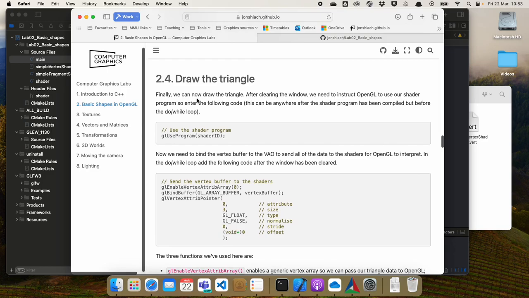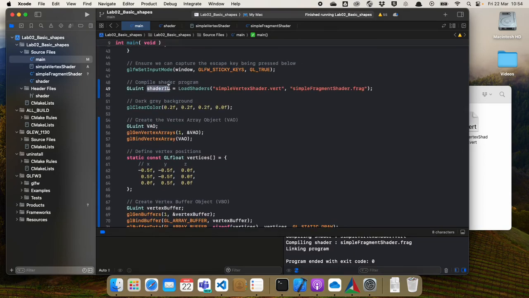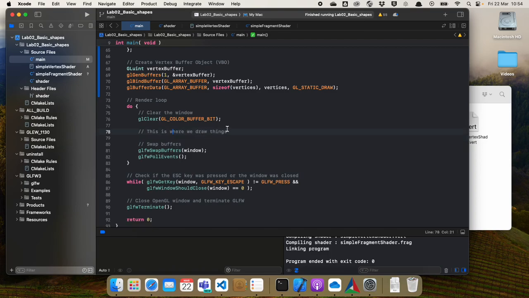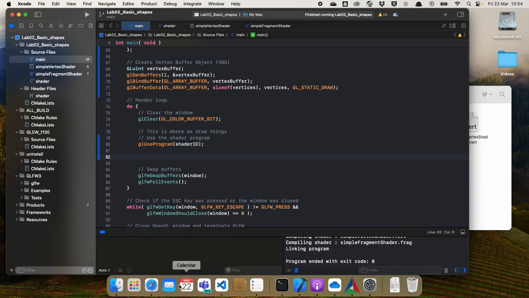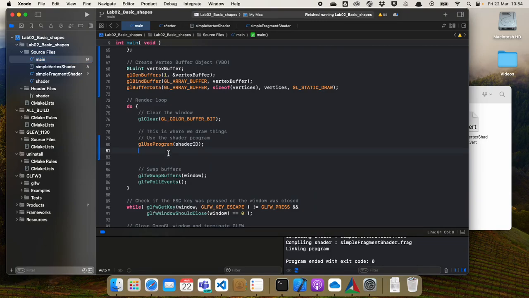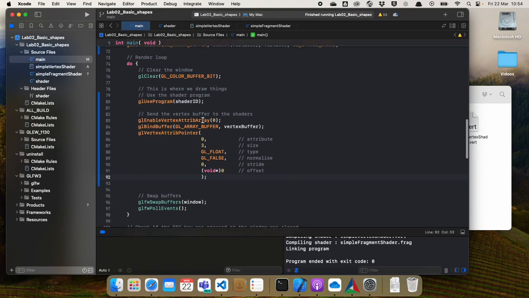Okay, so to draw the triangle, the first thing we need to do is instruct OpenGL to use our shader program. This shader ID is just an integer, and it's what's used to identify our shader. So first thing we have to do is tell OpenGL to actually use our shaders. And now, remember we had that vertex buffer created before. Now we've got to actually copy that information across to OpenGL. So here we send the vertex buffer to the shaders.